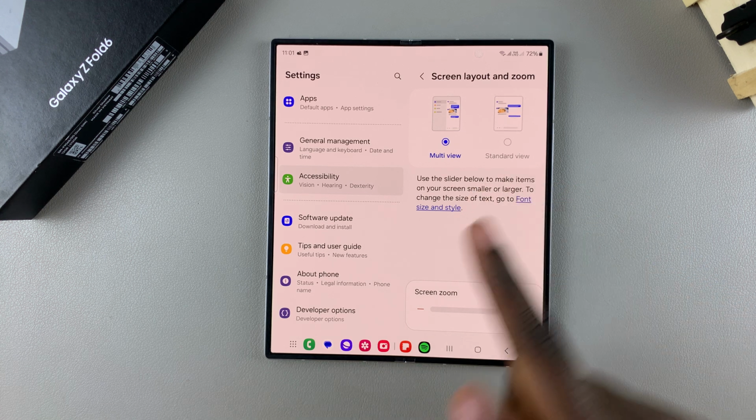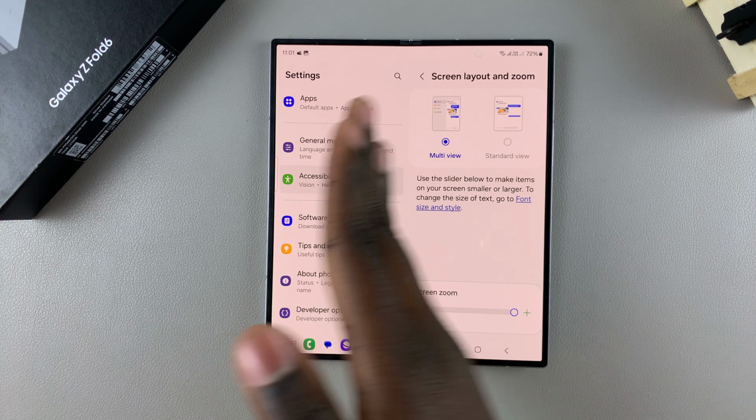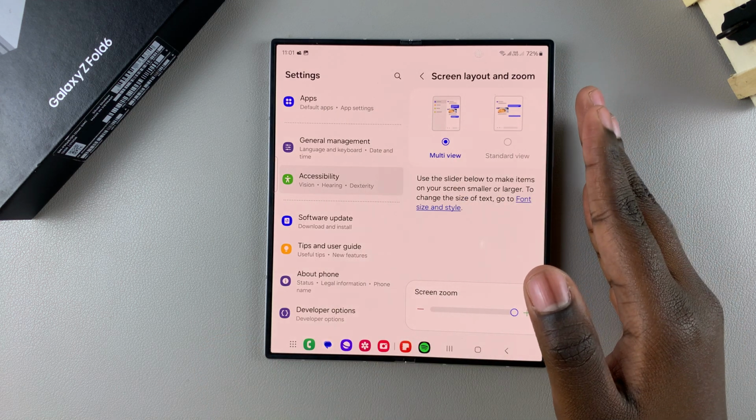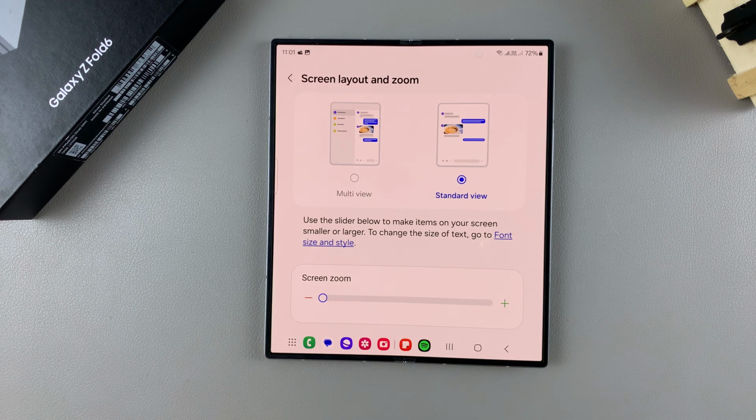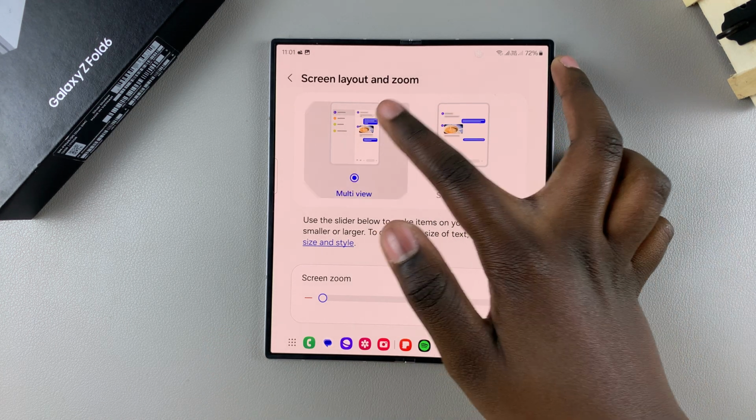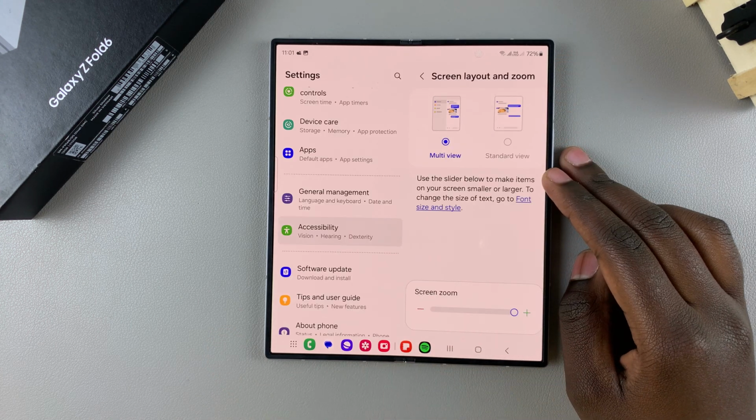You have multi-view, which allows you to have a panel on one side and another panel on the other side. And you have standard view, which is where it fills the whole page of your screen. So it's up to you to decide which option you prefer to use on your phone.